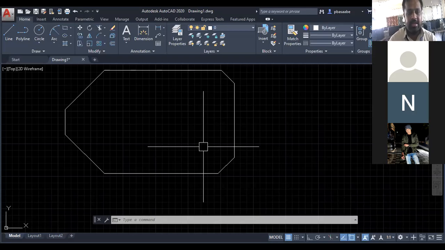For the fillet, we have to select the radius, and for the jumper, we have to select the distance. Okay, that point we have to remember. So, anybody having doubt regarding that fillet and jumper? Once again, I will tell you the procedure.